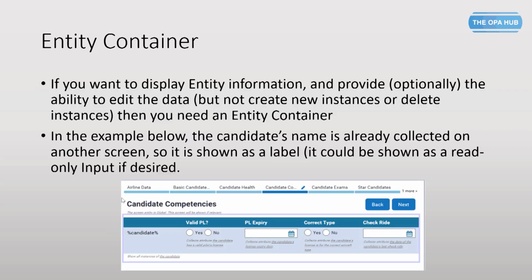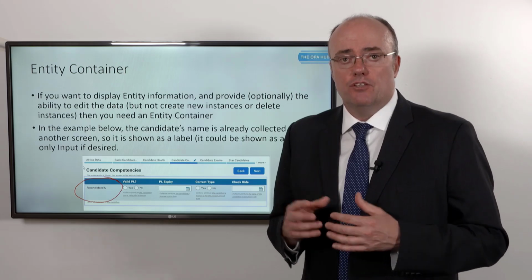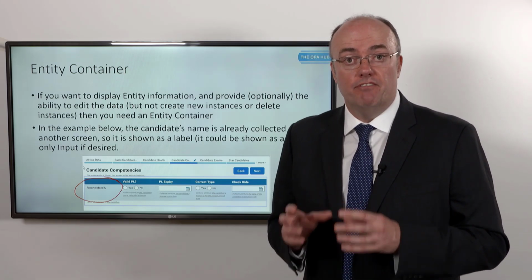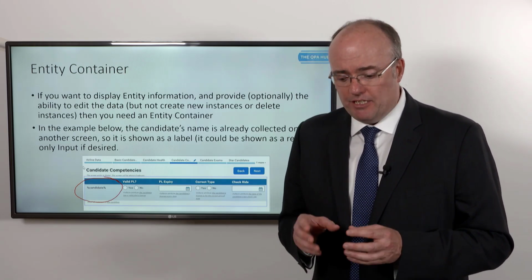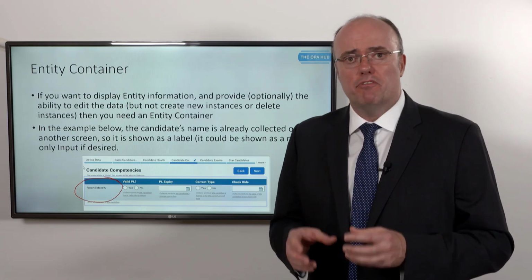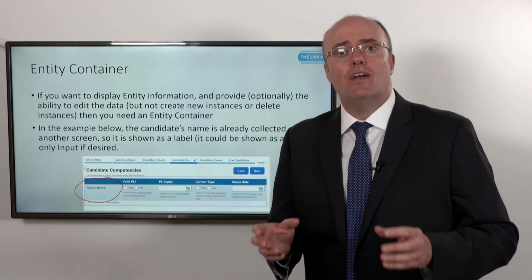You can see in my screenshot, I'll just highlight it here. There we go. This is an entity container, and you'll notice that the first column in the container is not an input. It's not a text box, it's not a radio button, it's just a piece of text. So it's a label. So this label is doing something very, very clever. This label is going to display the name of the candidate, but not let you edit it.